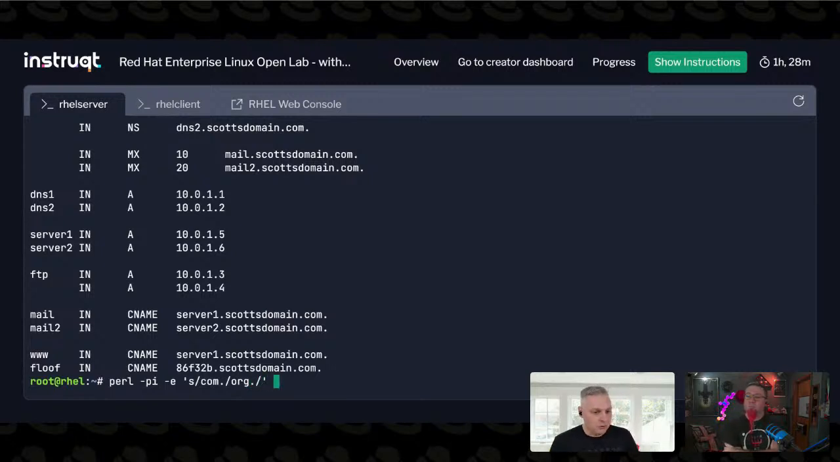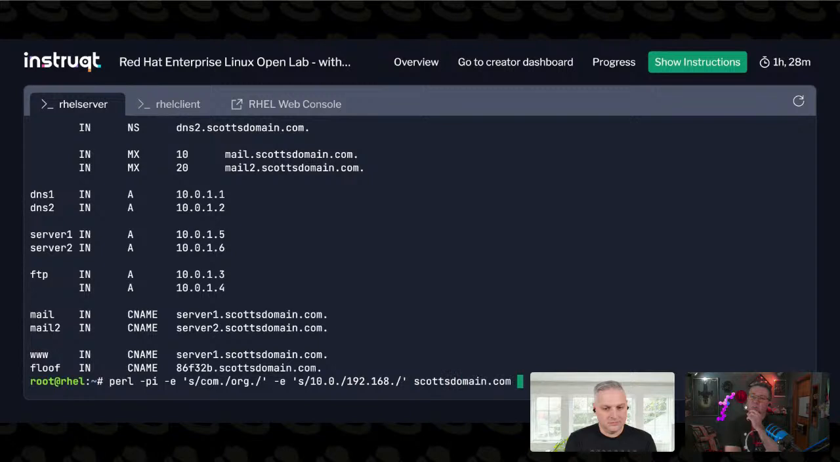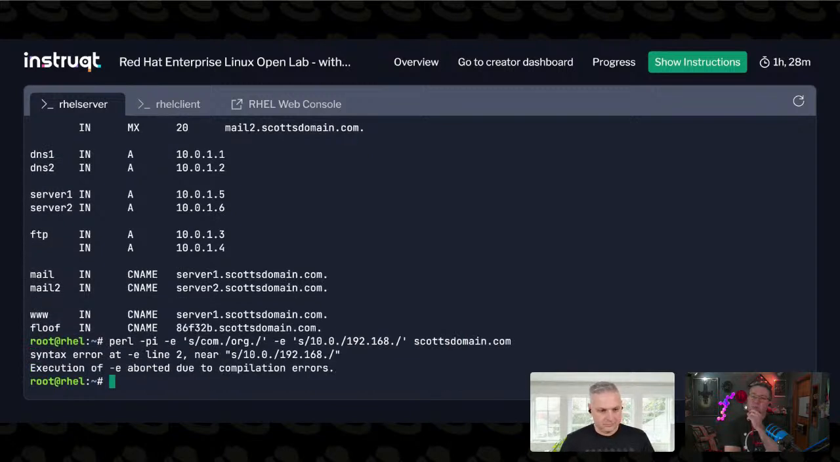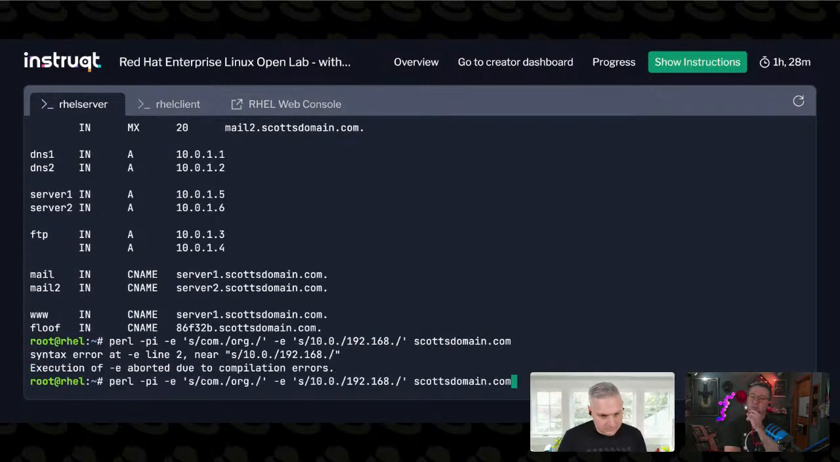What's really cool with Perl is you can actually do multiple edits on the same line. So we could also replace 10.0 dot with 192.168 dot. And I forget the syntax, but you can also tell Perl to make a backup of the file as it's changing it.